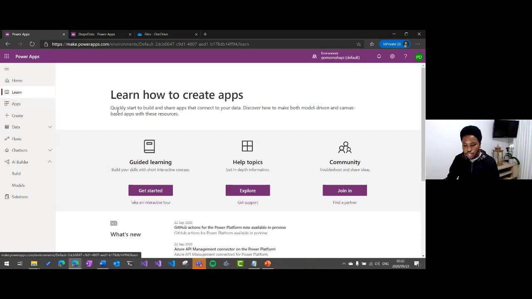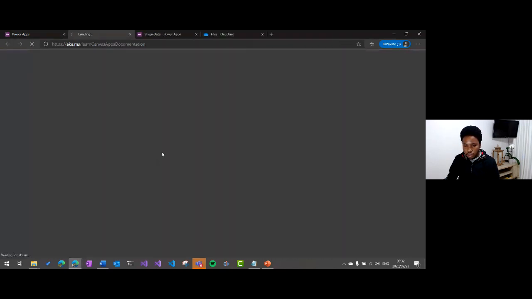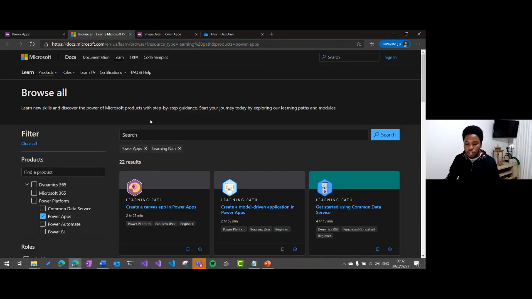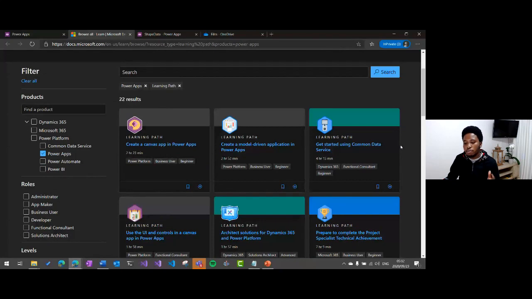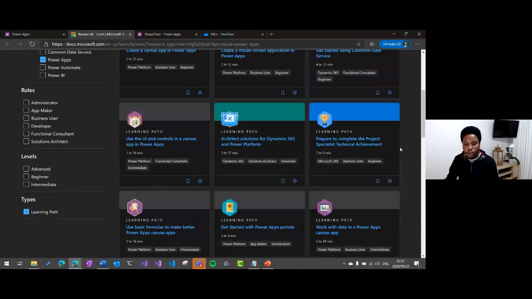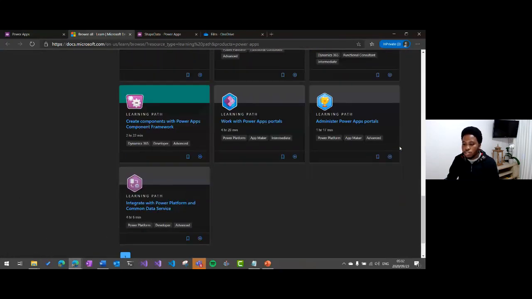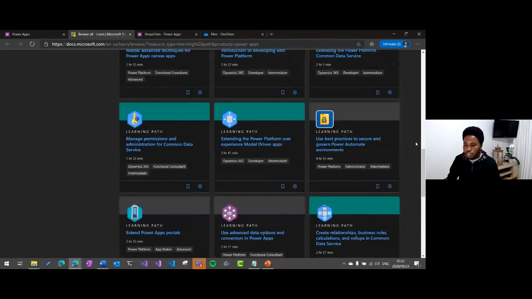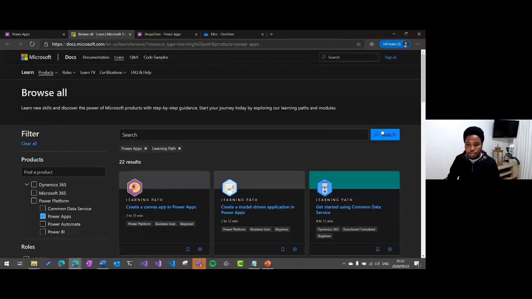Some resources for learning about Power Apps in this portal. If you go to the Learn side and you just click on this Get Started button here, this will take you to a whole list of learning parts and modules that are related to Power Apps. So there's a bunch of resources to get you guys started with creating your Canvas apps.